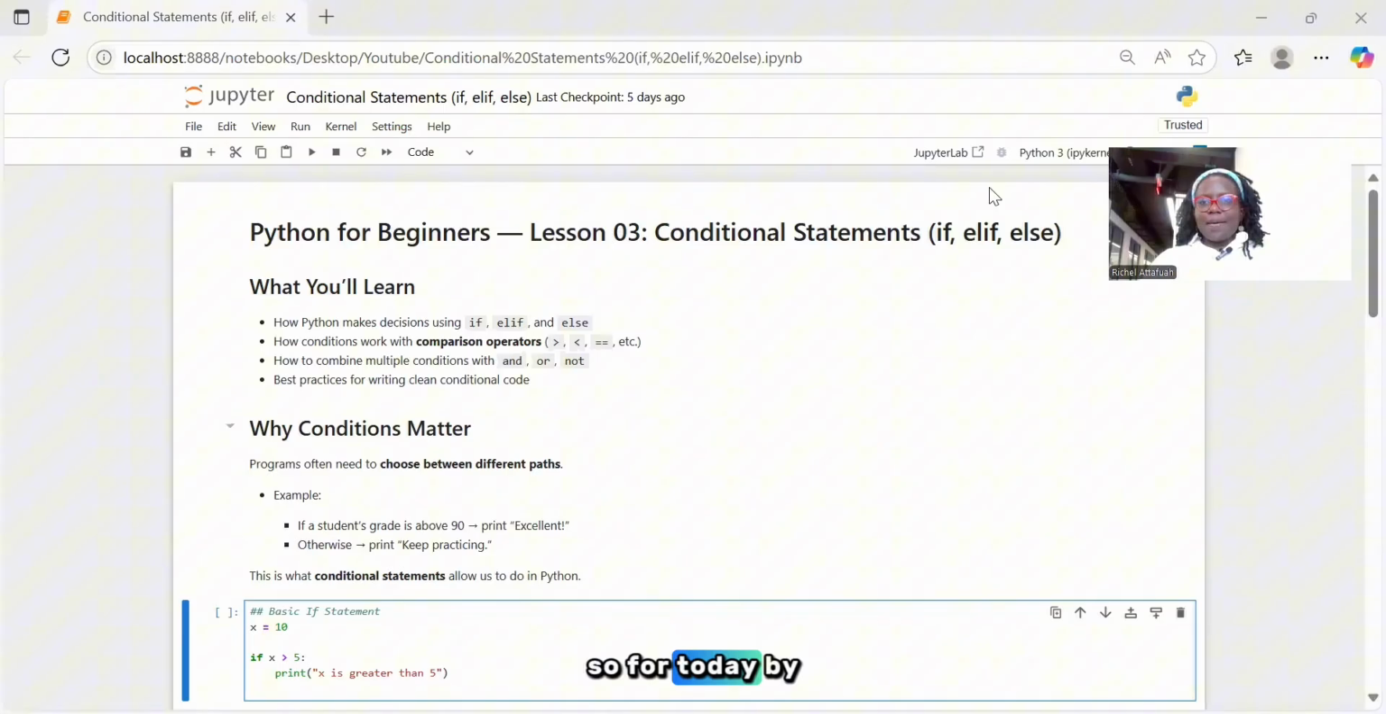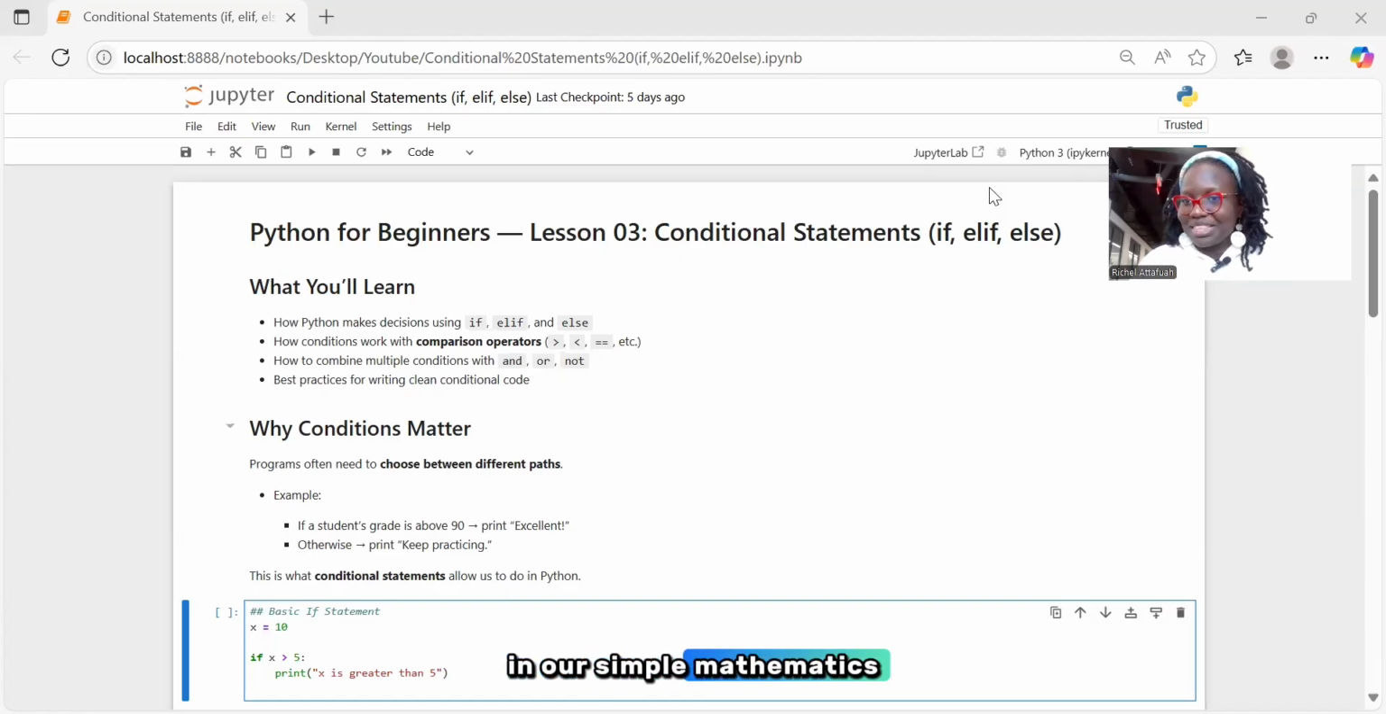So for today, by the time we are done, you will have learned how to make decisions using Python with if, else if, and else. We'll learn how to use conditional operators, greater than, less than. I know most of you have seen those symbols in the simple mathematics we did. And we'll learn how to combine multiple conditions, so we'll talk about and, or, and not. And we'll learn about the best practices for writing clean conditional code.